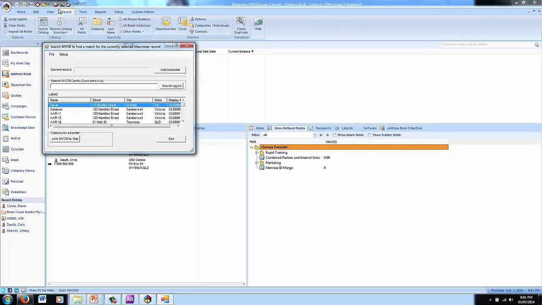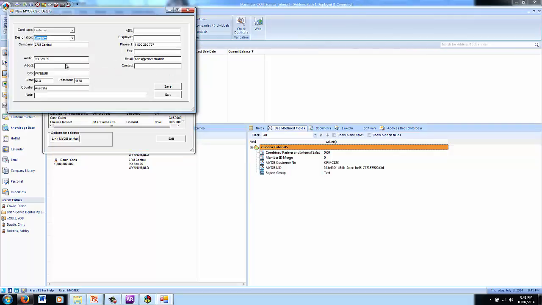Because no link exists between this Maximizer record and the MYOB card, MaxToMYOB is going to look into our MYOB database to see if there might be another card in there that we want to link this particular record to. I'm happy that this record doesn't exist in MYOB, so I'm going to go ahead and add a customer. I can add some extra information here if it wasn't already in Maximizer.